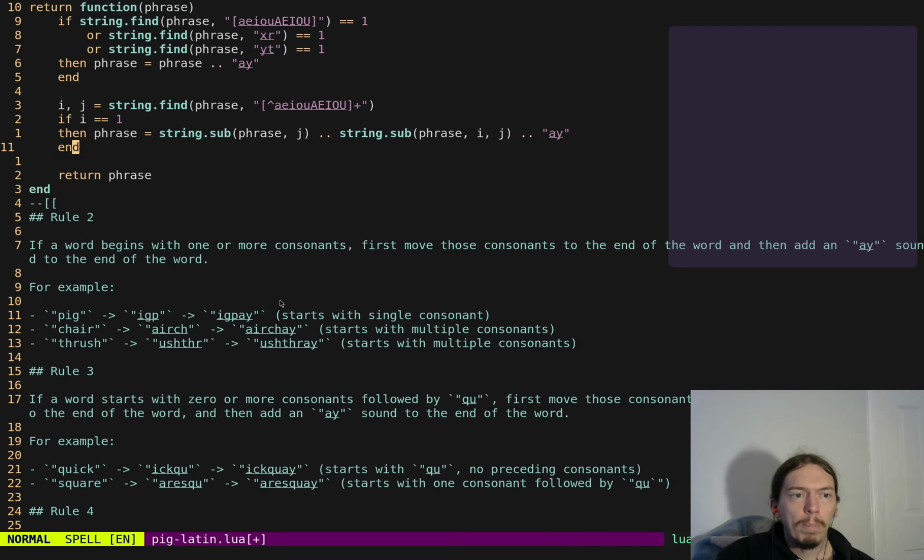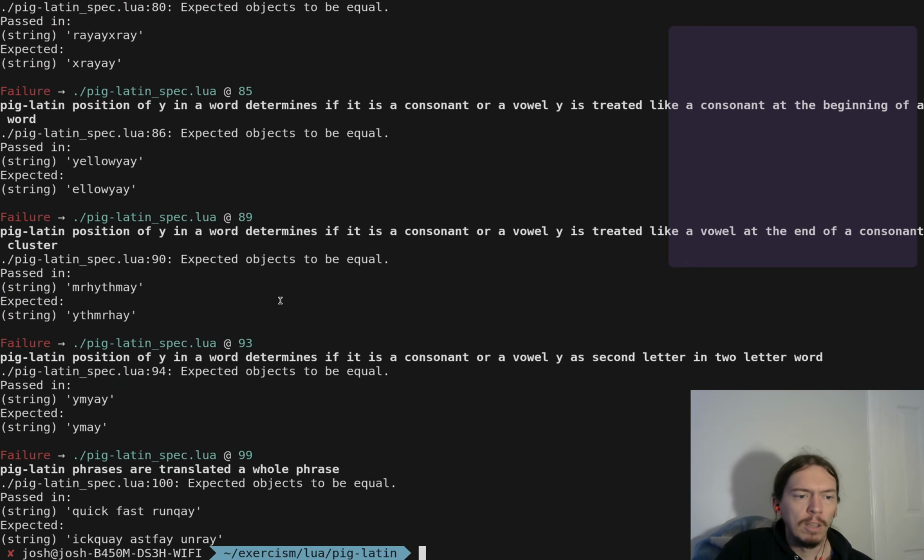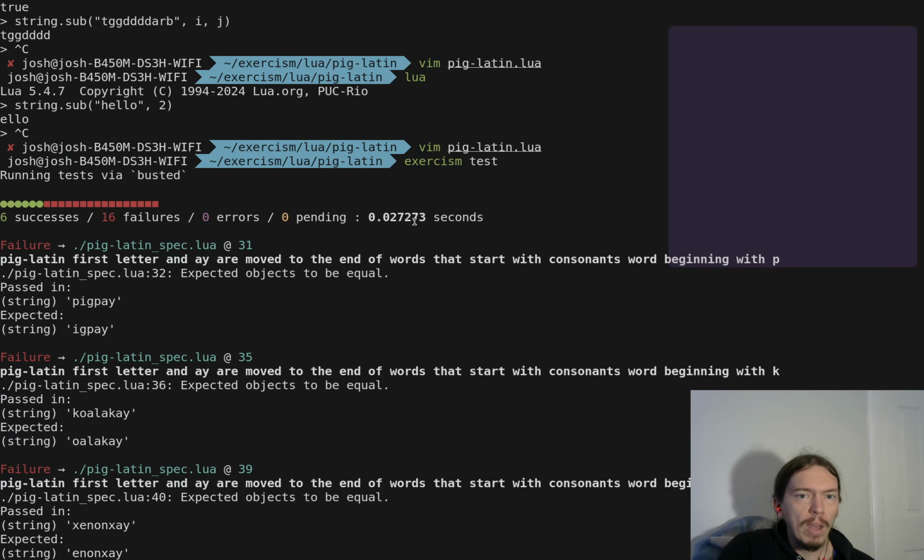Do we think that will cause some more to pass in the test? Maybe. Let's see. It says, how many passed? 6? Okay, it's just 6 passed still. So we passed in pig pay, expected ig pay, and what did I get? So it shows the expected. Okay, hold on. Okay, so this is the actual. So I got pig pay instead of ig pay. Interesting.